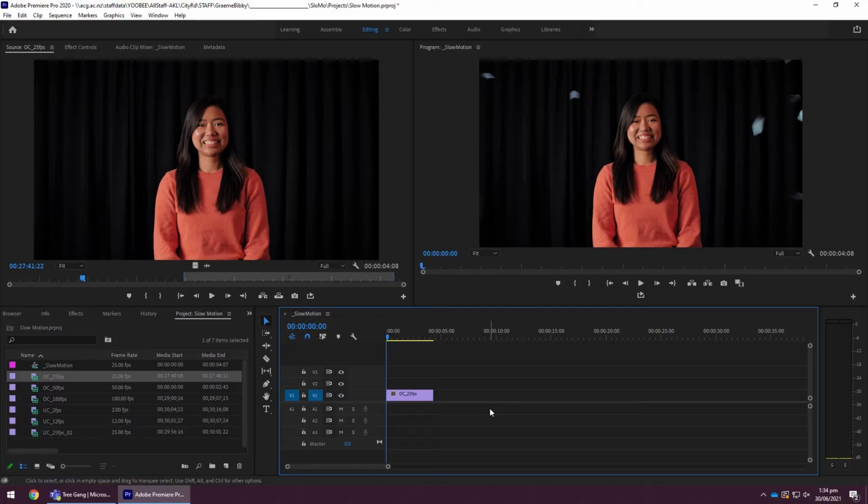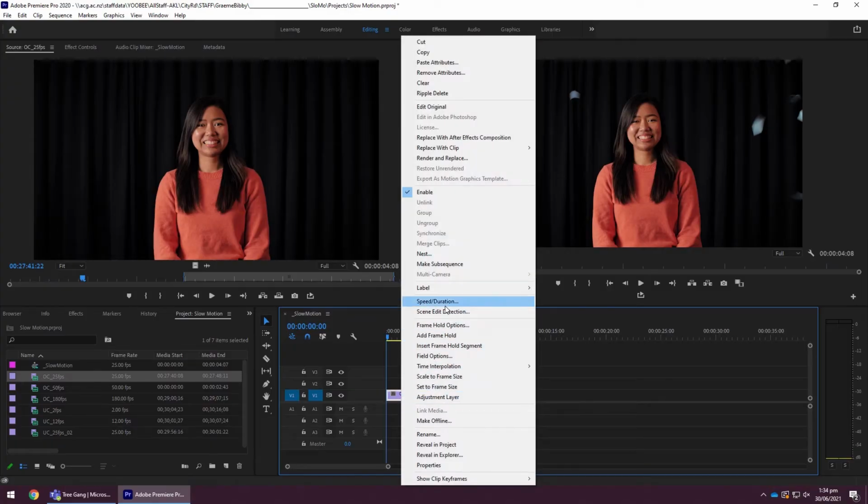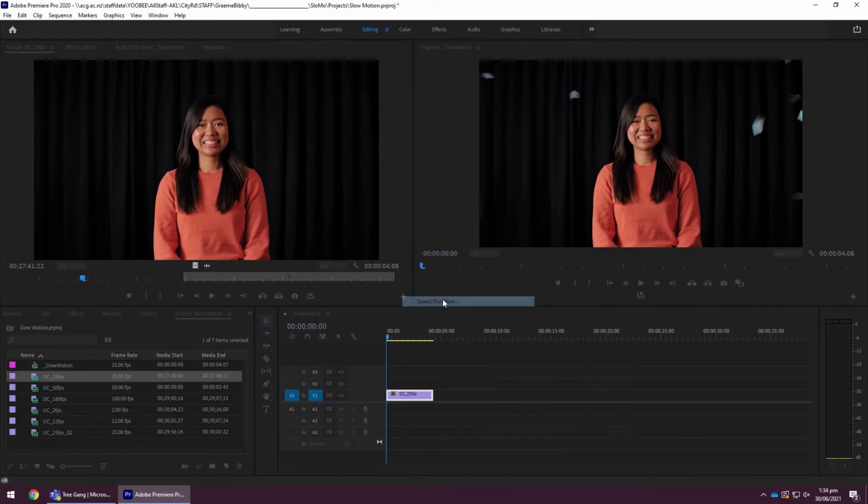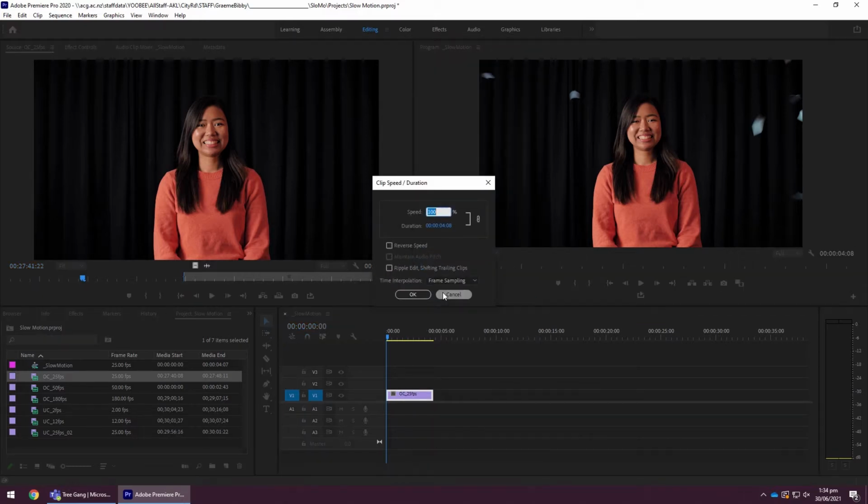So what we're going to do is come down to the clip in the timeline here, and right-click on it. And on the large pop-up menu that we have here, we're going to select speed/duration. Now, this will bring up this pop-up window here, and we've got a number of options that will allow us to change either the speed of the clip or the duration.